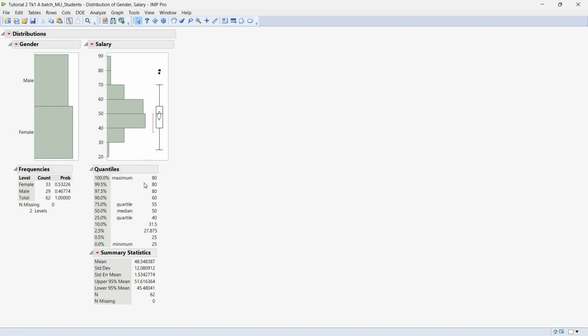the maximum value is 80,000 salary, which we had also checked in the tabulate, similar to this. Then the minimum is 25,000. What is the median? So many things we can find out for salary. Why are these things not given for gender? Because gender is a qualitative variable and salary is quantitative.